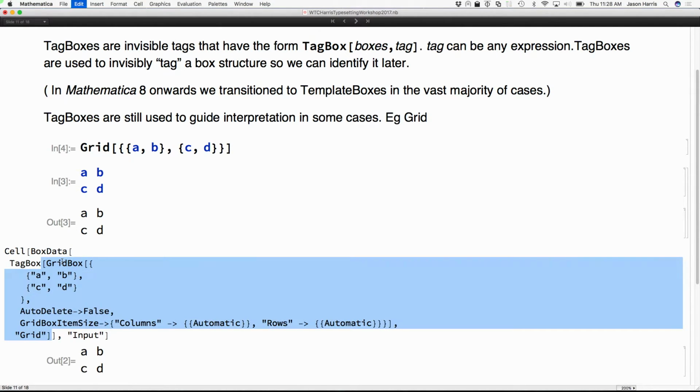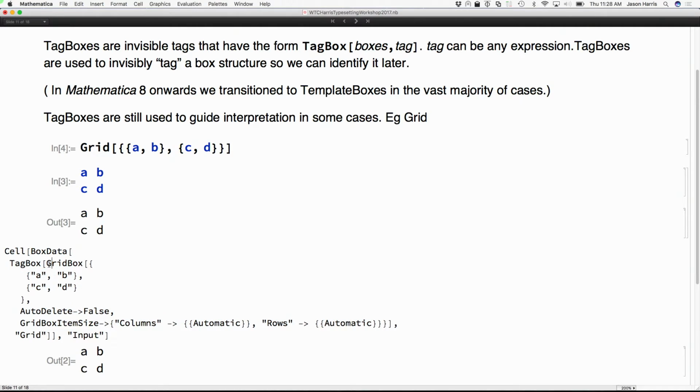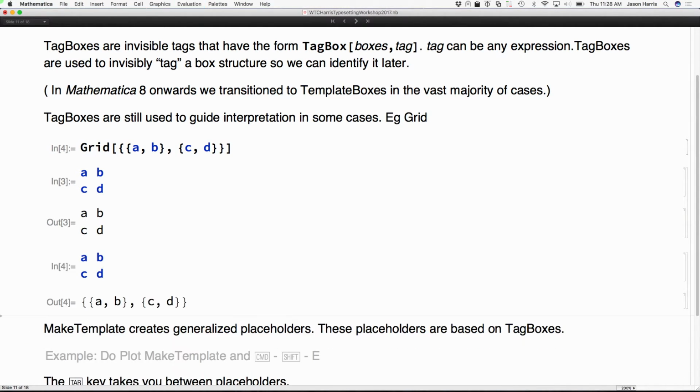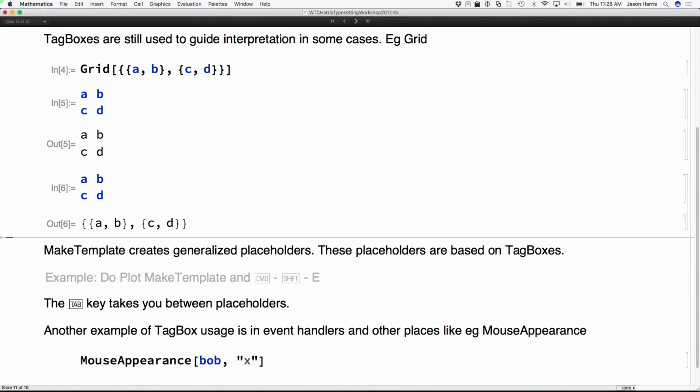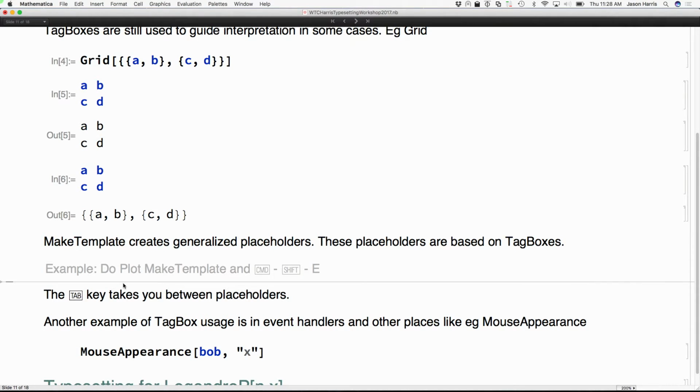So this grid box here is wrapped in this tag box. And that tag box, when make expression takes a look at that and says, oh, there's this tag box thing, I'm not going to make it into a list of lists. I'm going to make it into a grid. So we can actually turn around and even just delete that grid right there, and it'll come back and be formatted as a list of lists. So here, there's this invisible tag box underneath, and here the tag box is gone, and we've got a list of lists. Other than that, we've since moved on from tag boxes as a major source of typesetting.